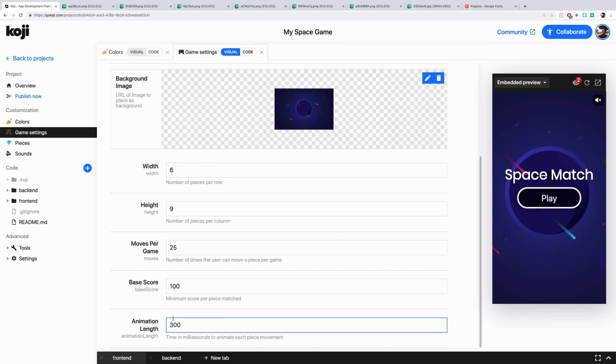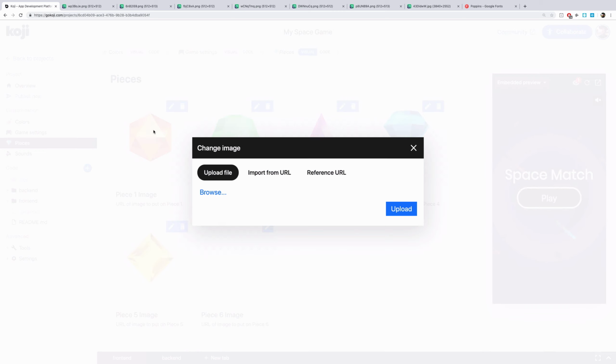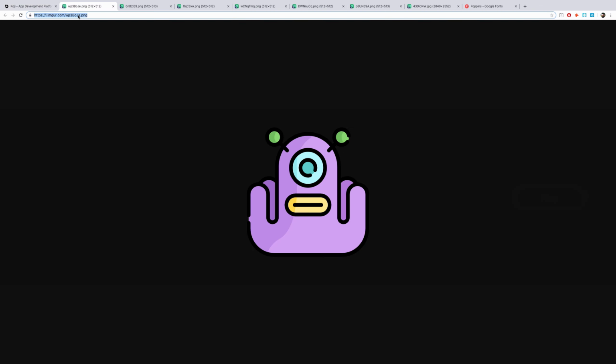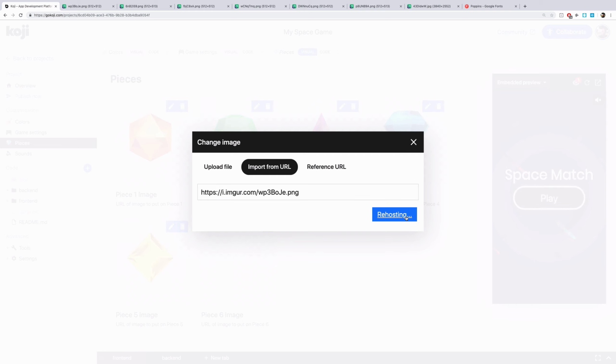Now let's go ahead and change the pieces to our game. So you noticed that we had gems. We're going to actually change this to fit with our space theme. So just like before, we're going to copy the URL of our image and paste it in the Import from URL section.